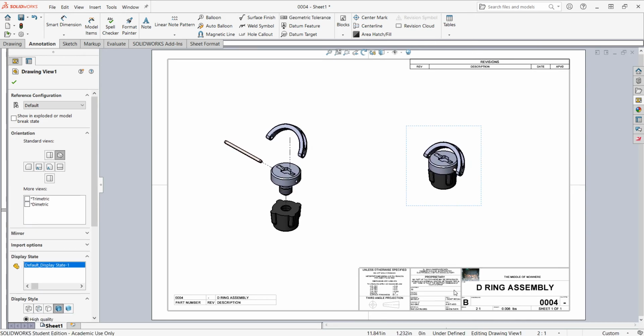I'll double check all my title block fields filled in appropriately, and they did. So I'm happy with this. I'm going to save my work, and in the next video we'll look at how we add balloon items and a bill of material to this sheet.